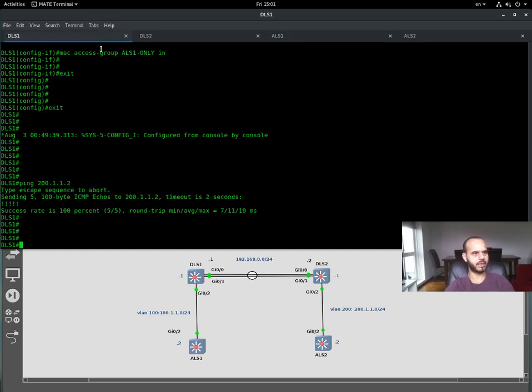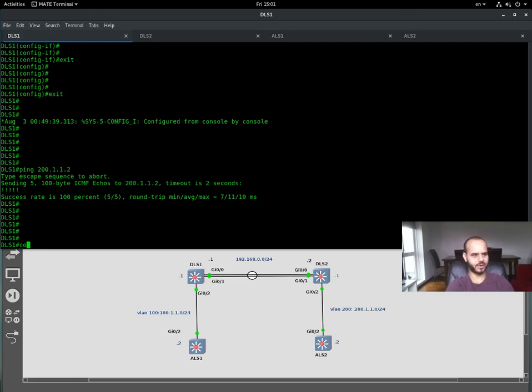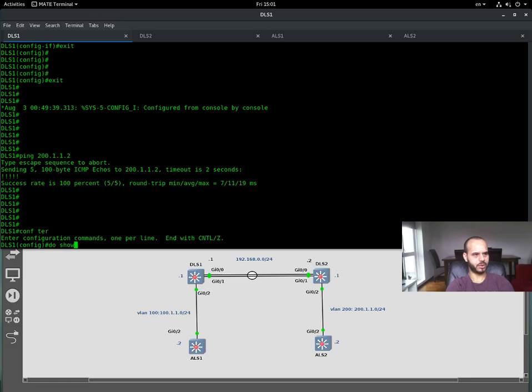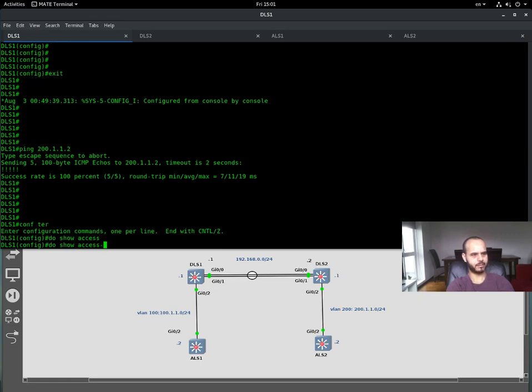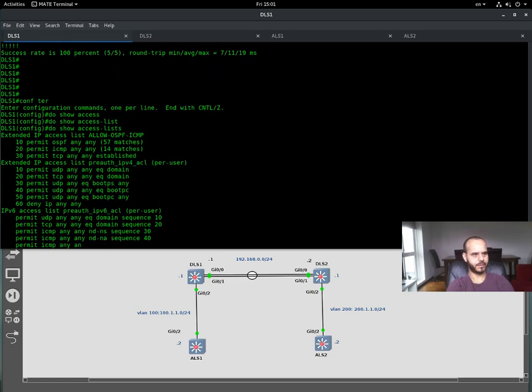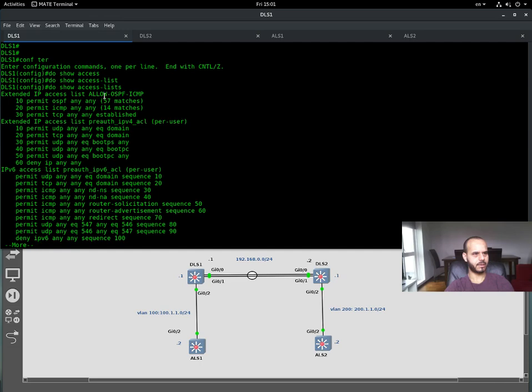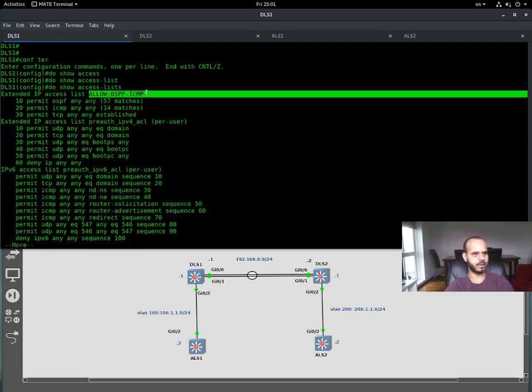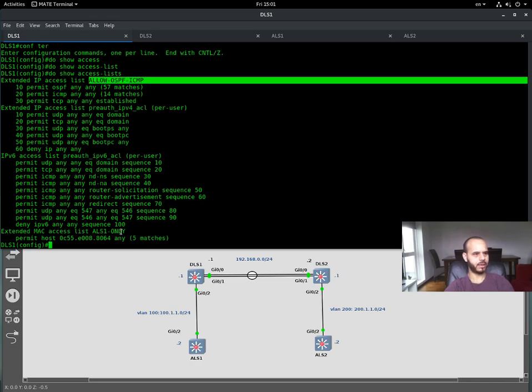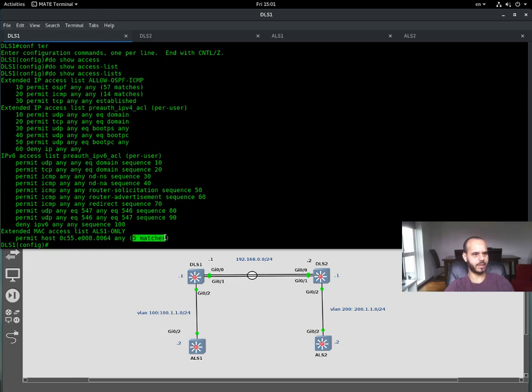Oh, I'm checking the access list on the wrong switch. Sorry for that. From your terminal, do show IP access lists. So here we go. This is the router access list that we applied to the port channel. As you can see here, we have 5 matches, which means that the ACL statement is working.